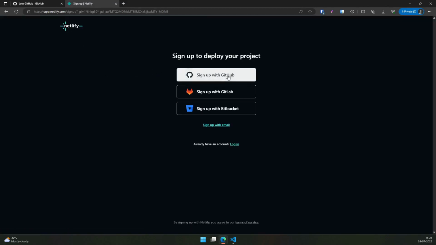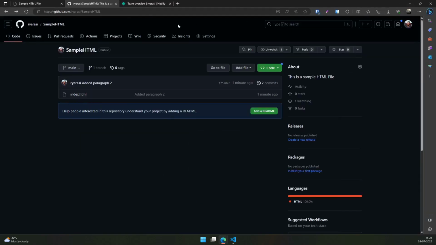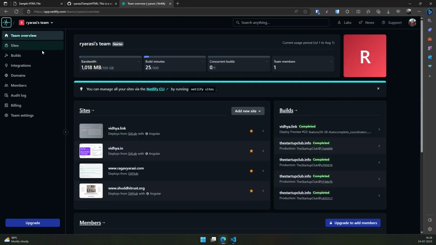Once you click on sign up, you can say sign up with GitHub because you already have a GitHub account that we just created, and there you will have to enter the email and password that you use to sign up for GitHub. Once you do this, it will show you something like this, and you can click on add new site and click on import a new project.